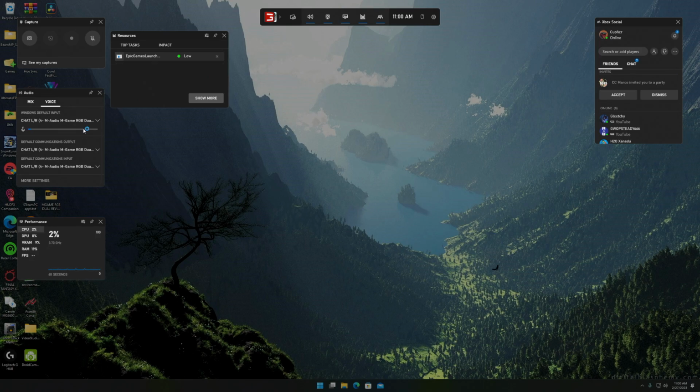And what that does is it's still going to mix everything out through the same stream. It just allows you to use the fader and the mute button to both mute incoming chat and to control the volume individually and separately from your microphone volume.